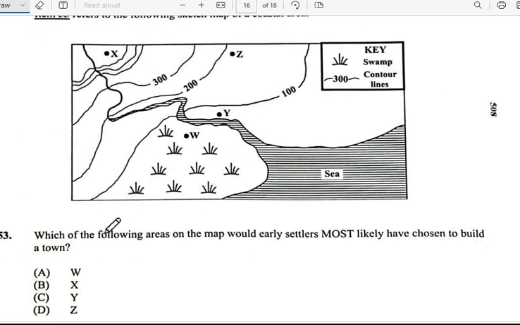And more likely, guys, I will go with X. There's no way they go on the contour lines. We have the contour lines here. I will go with X. Most unlikely. These are the contour lines. I will go with X, guys. I'll go with X for this one.